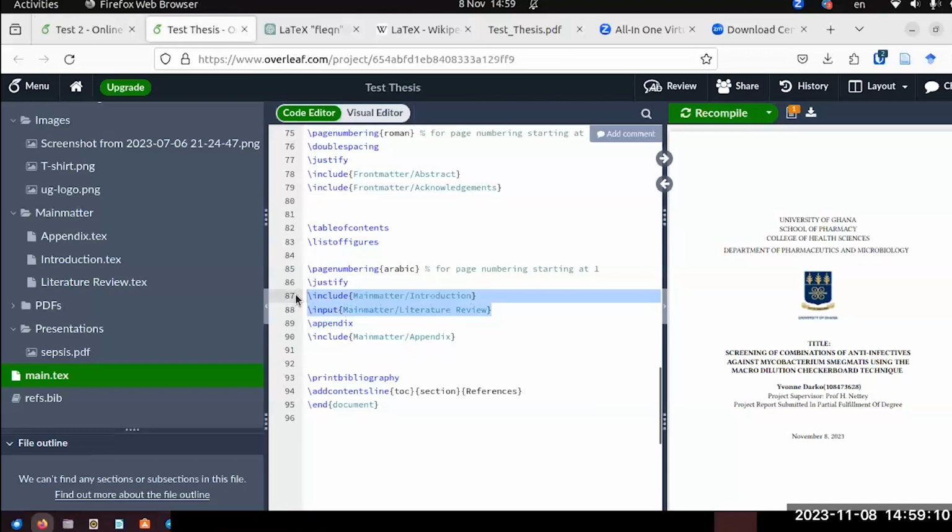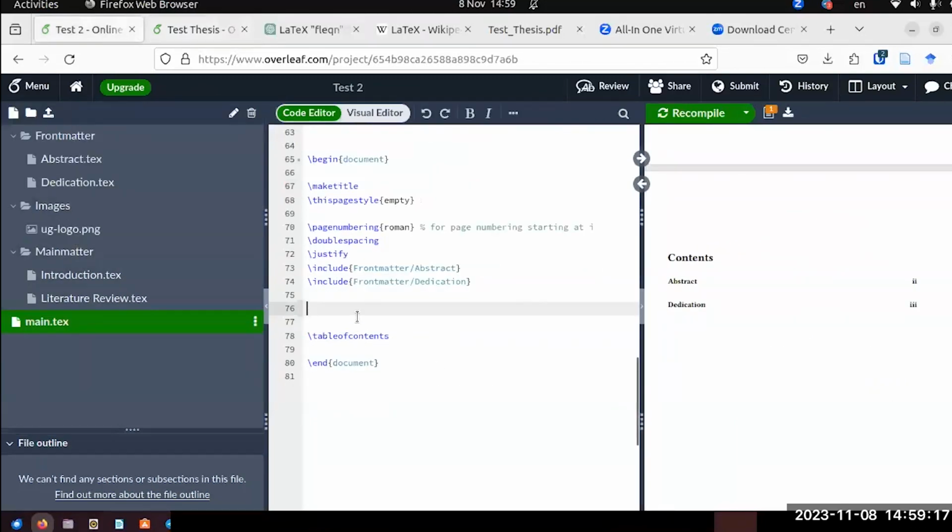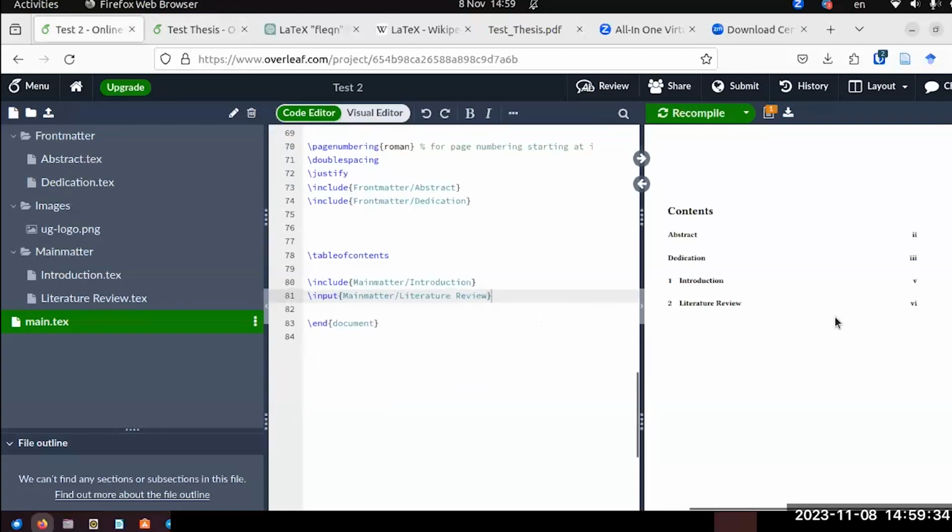So front matter introduction, front matter literature, main matter introduction, main matter literature review. So that comes after the table of contents, not before the table of contents. So we put it after the table of contents and then we paste and we recompile. And we should have our introduction and literature review showing now.